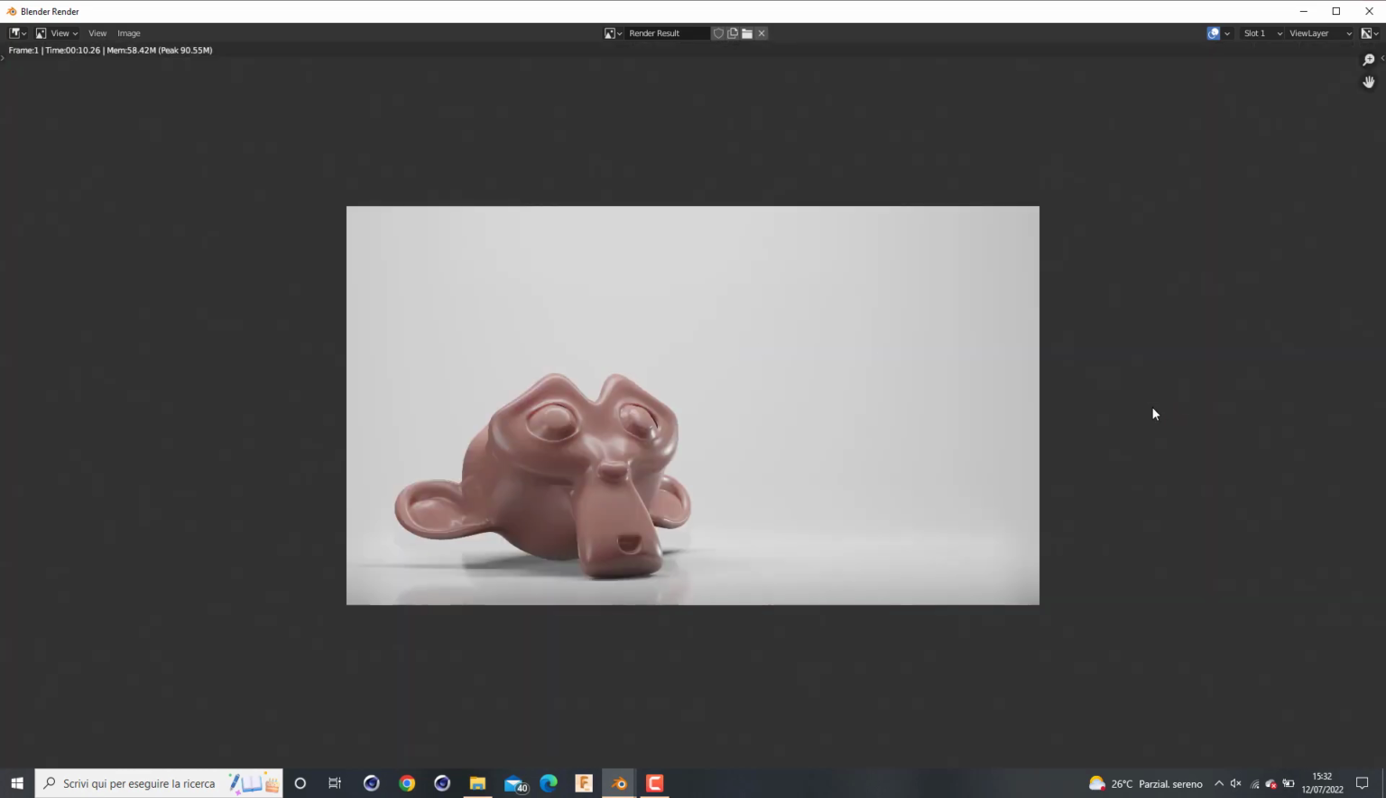And there we go. We have created a simple and quick render of Suzanne with a limbo studio with a reflective plane on top of it.